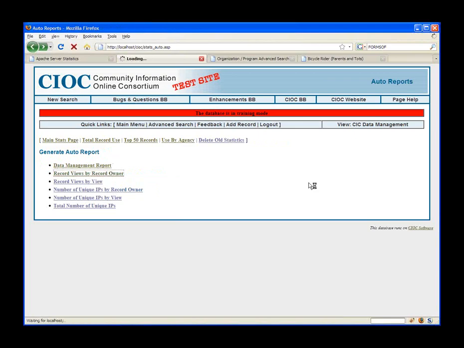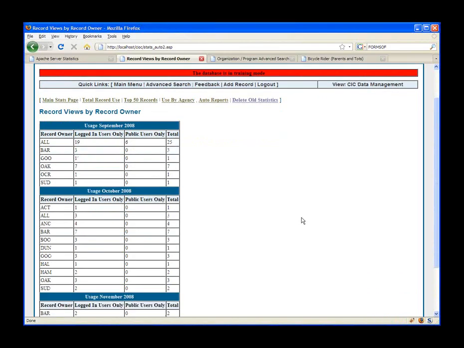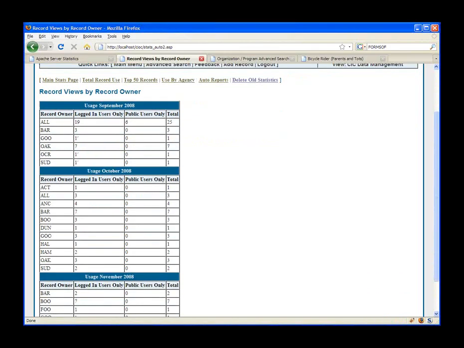Record views by record owner. This is a breakdown similar to what we saw in use by agency, except unlike use by agency, it's going to break it down over time. The problem with use by agency is it doesn't give you a sense of how that information changes over time, because it does encompass all statistics that are in your database from all time, whatever you have in your database.